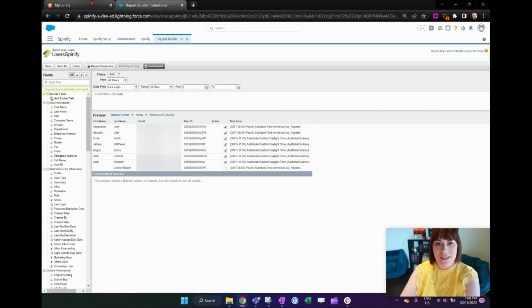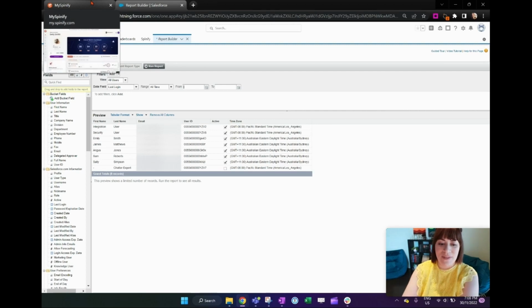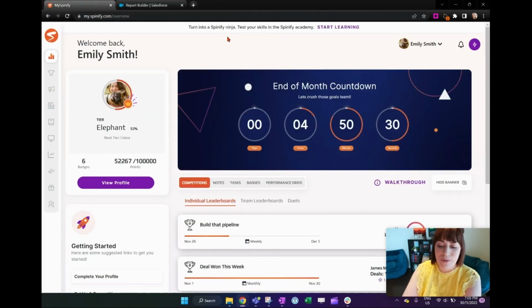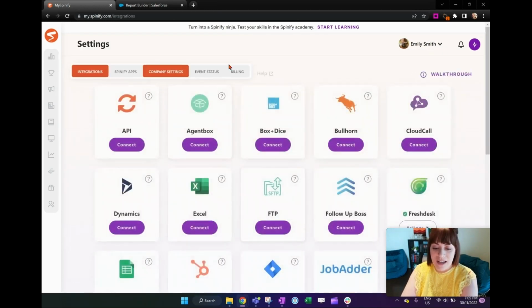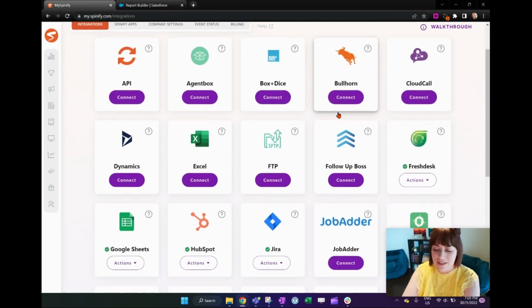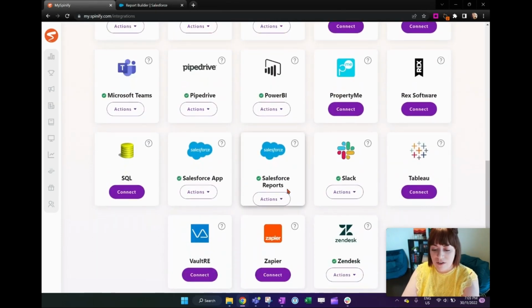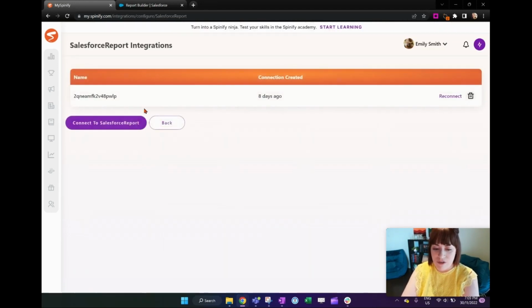So now comes the Spinify side of things. The first thing you want to do now that you're in My Spinify is to go into your user menu and settings. And you just want to make sure that your Salesforce Reports integration is already set up. So just go down to the Salesforce Reports title. Mine says Actions. If it's not, it will say Connect, and then it will take you through to this page where you can set up your connection. All right, so mine's all good to go.